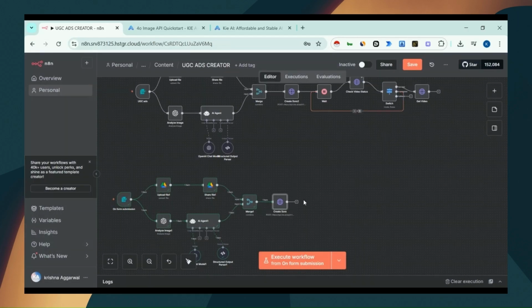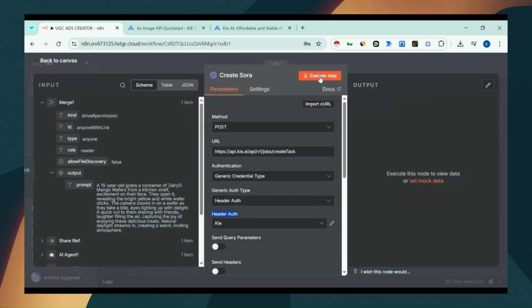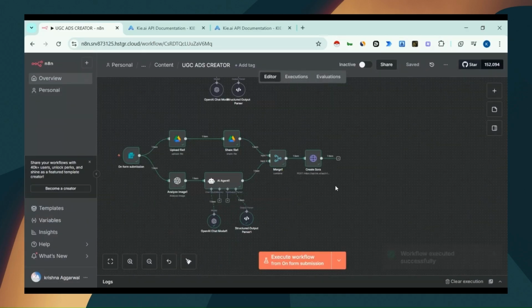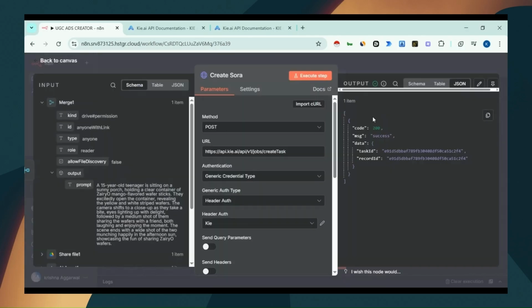And after all this, you can hit execute step, and our major part is done. So we have gathered the data from form submission, and then analyzed the image, and then generated the video prompt, and after it we have given our image and the video prompt to Sora, and now Sora can generate the video. As you can see, it is 200 success.